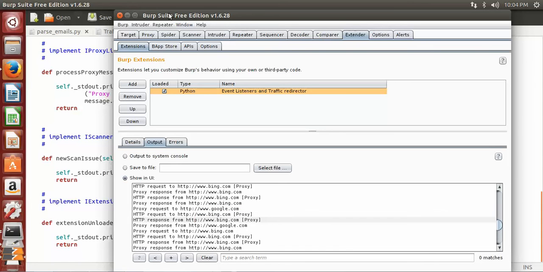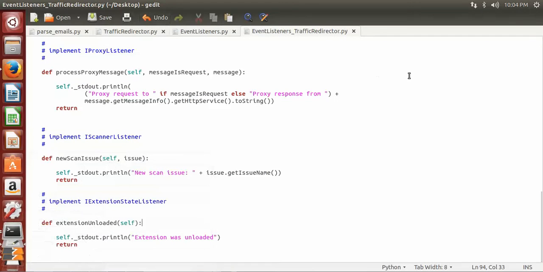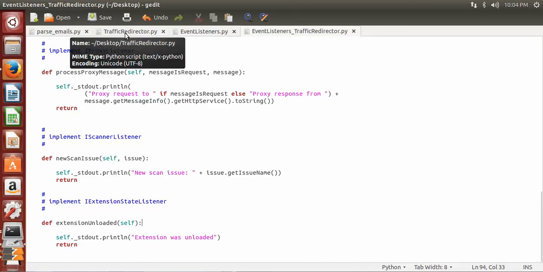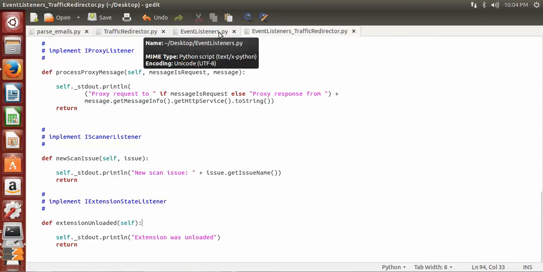So yeah, that is my project overall. Just a quick run through of the code. Credit for the actual writing of the script goes to PortSwigger, blog.portswigger.net. I took their two scripts as bases, and then I edited them slightly so that they'd work together with each other.